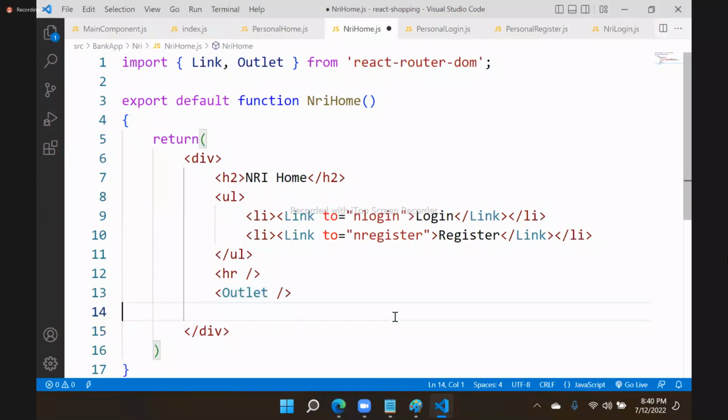We can have multiple outlets, but it is not recommended. Some technologies will not support multiple outlets. That means in other technologies where you are using routing, there it will not support multiple outlets. It says that you cannot have more than one outlet in a component.